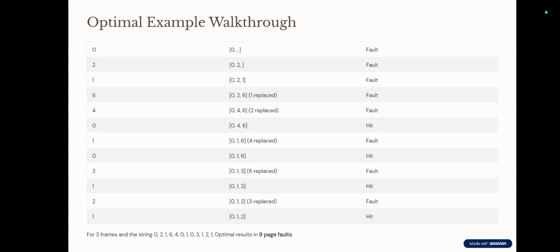Now we have an example of the optimal algorithm as well. Let's use the reference string 0, 2, 1, 6, 4, 0, 1, 0, 3, 1, 2, 1. With three frames, we initially fill with 0, 2, 1, then 6 replaces 1, which is used later, 4 replaces 2, and so on. 0, 1, 2 stay longer if needed sooner. Final result, again there are 9 page faults, same as FIFO in this case, but often better. Again, this is the best case scenario.